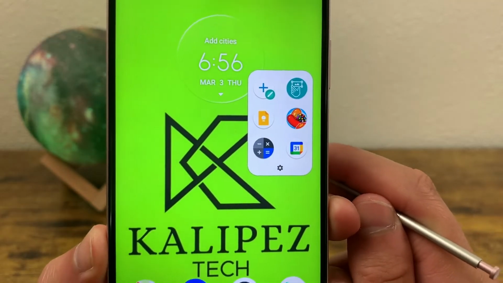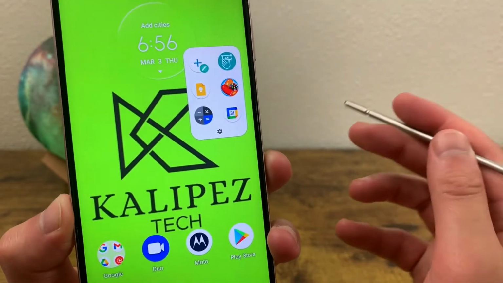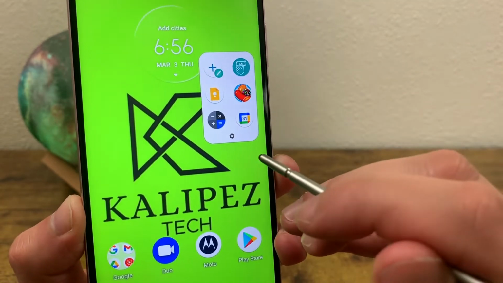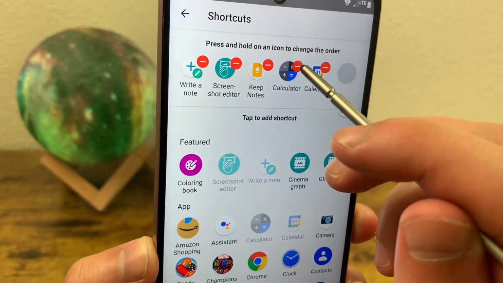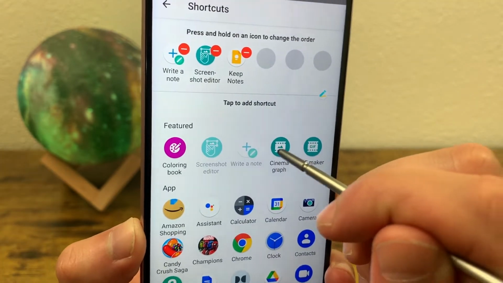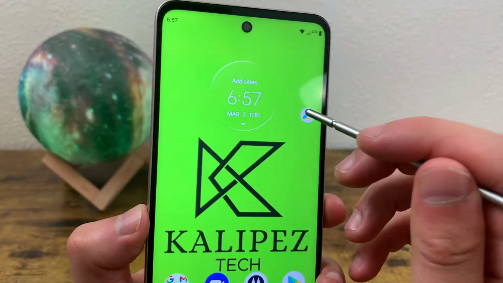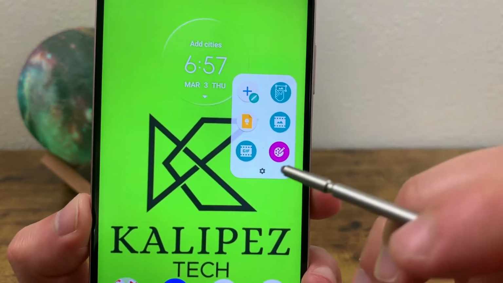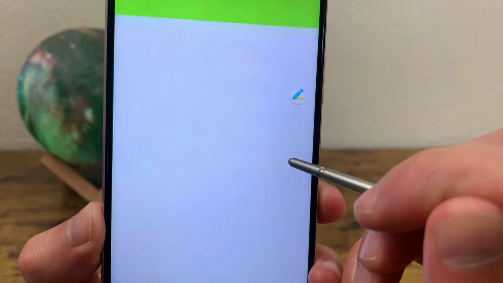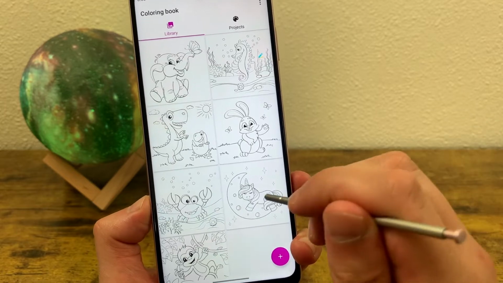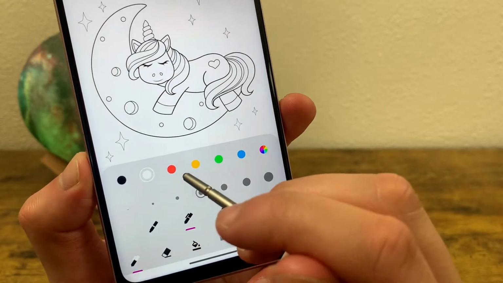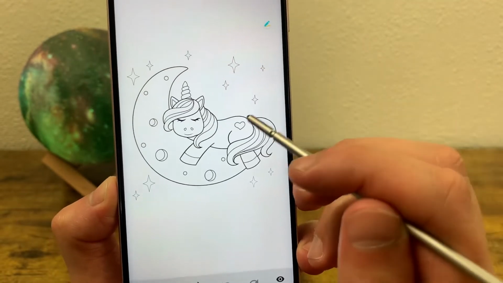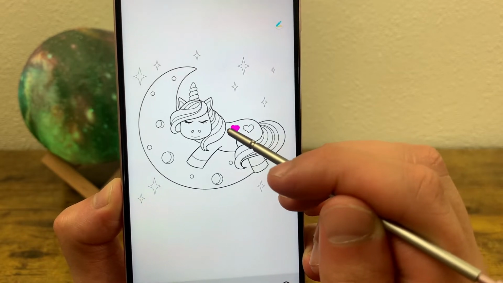So from the stylus menu, I'm going to go back to the settings because remember in the beginning, I did take that feature off. I'm going to take off everything I added before and add back all the defaults. So now back in the stylus menu, the coloring book, of course, is right here. So this is the coloring book. I'm just going to open something up real quick, and we're currently on the pen tool. But essentially, this is what it's like when you're actually trying to color with this.